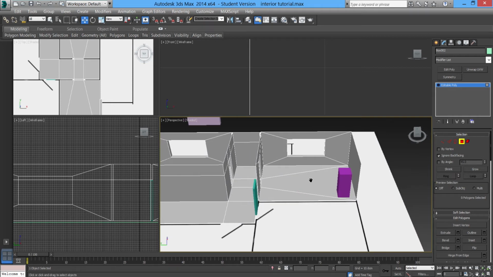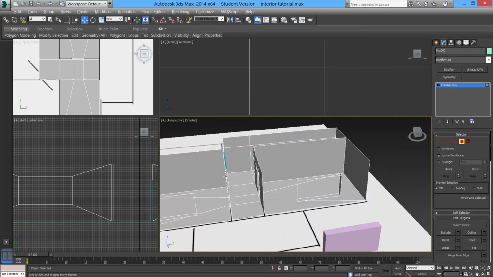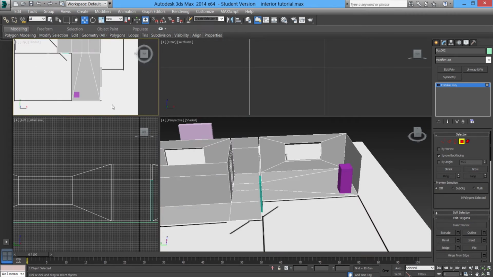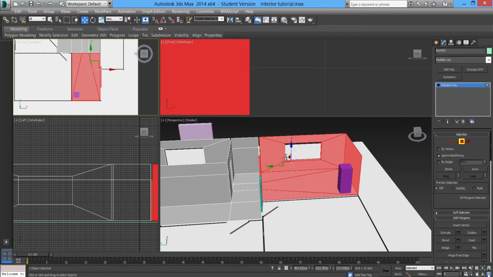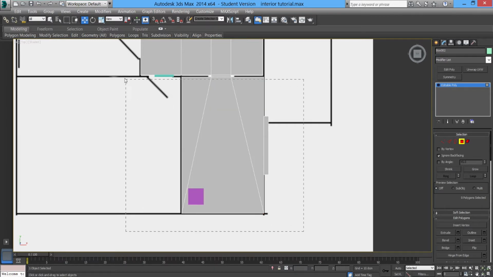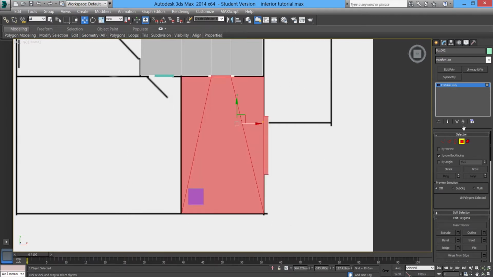Now, I think the best thing to do is to detach it. There are numerous different ways that you can approach this, but this is the best way that I've found, the quickest way anyway. So I'm going to go in this top view. Again, I can expand the top view just by clicking on the button in the bottom right hand corner to maximize the viewport toggle. And I'm going to select all the polys in that room.